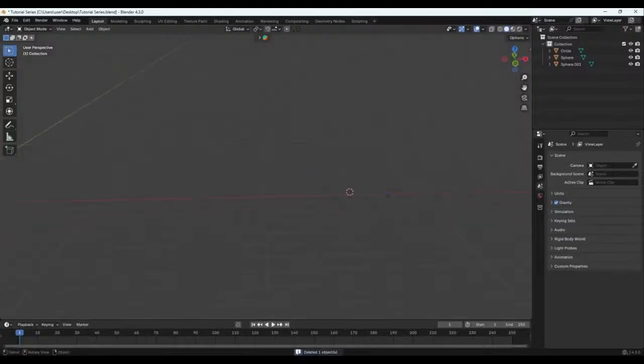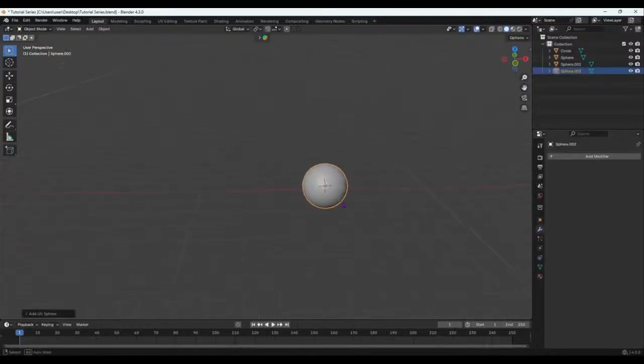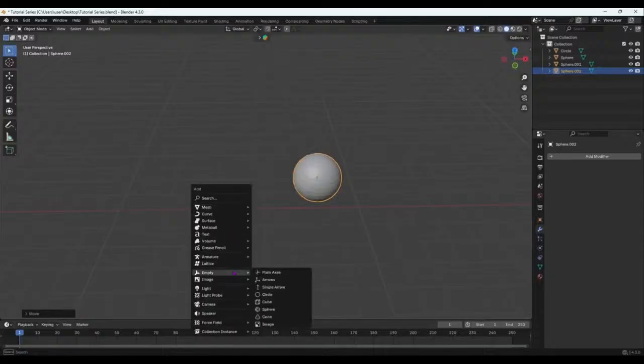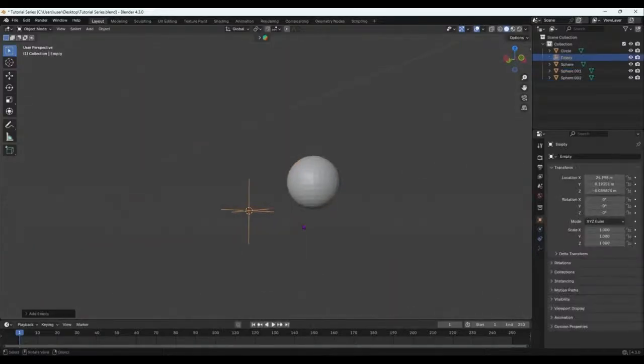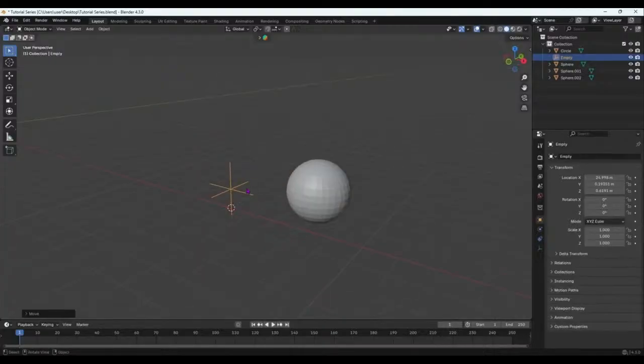And then lastly, I just want to show you the mirror modifier quickly. So let's just add in a UV sphere. And then I'm going to show you something, an empty. Now, an empty is basically a plain axis that you use. It's like an axis that cannot be rendered in your scene. It's invisible, you can only see it in the viewport. And we're going to make that our mirror line.